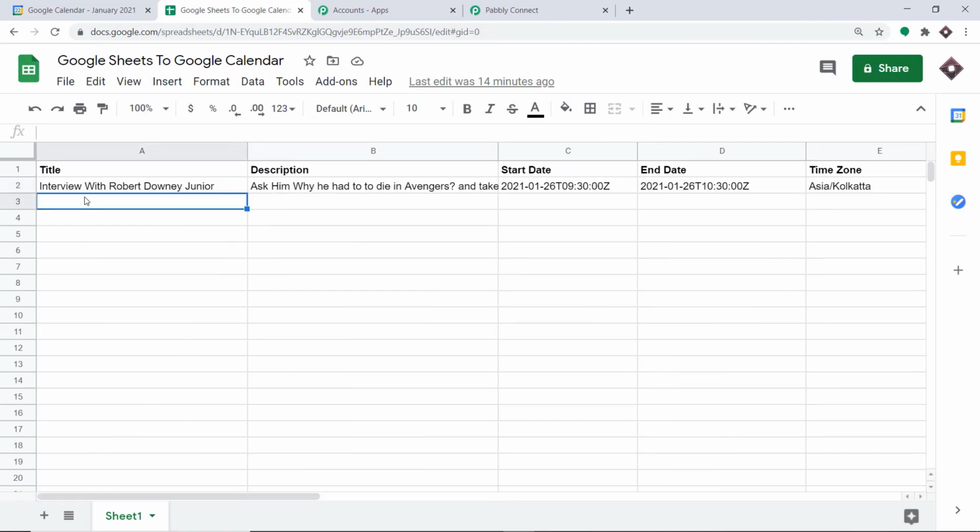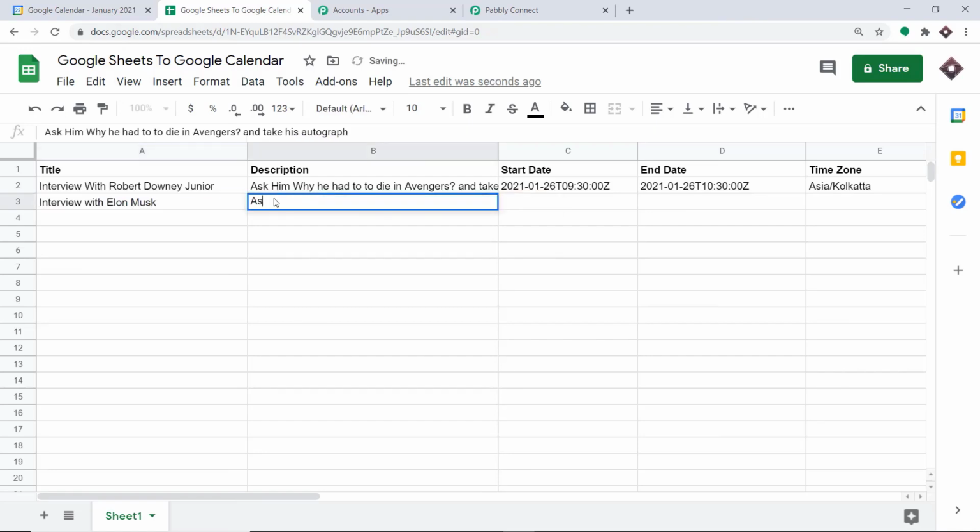This time the interview is interview with Elon Musk, and the description is ask him why Tesla is so costly. I mean, it's really $70,000 and also it's really costly.